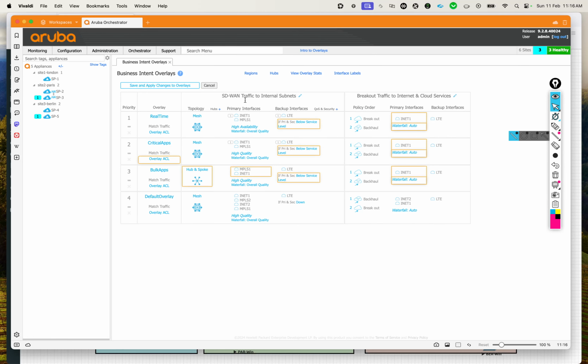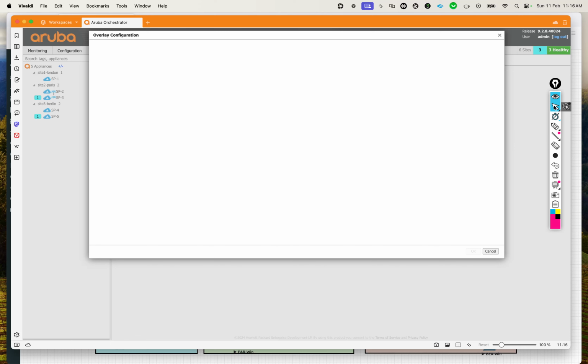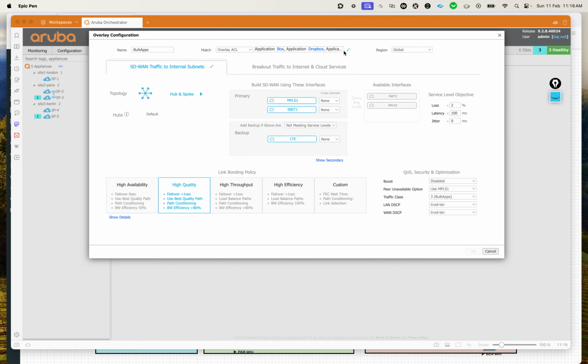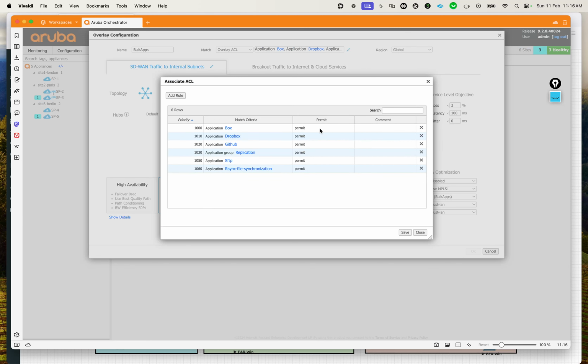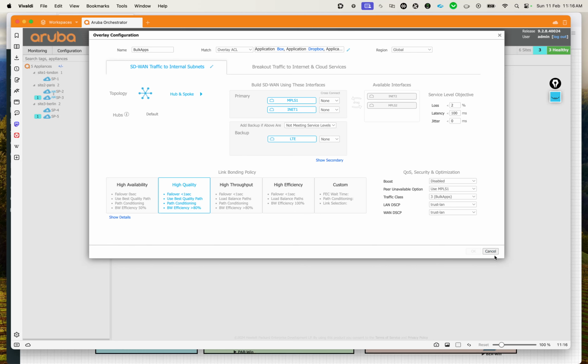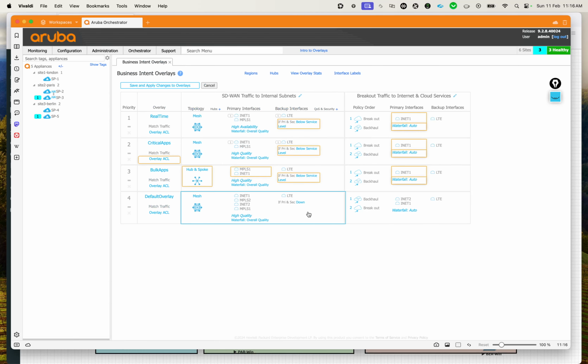We can look at the match ACL, and we can click here, and if you click on the pencil icon, you can see these are the various applications considered as bulk apps. You can obviously add more, but you can see it's SFTP, GitHub, Dropbox, and all of that is considered as bulk apps by default. Perfect. So I'm going to cancel that and go back to the default overlay.